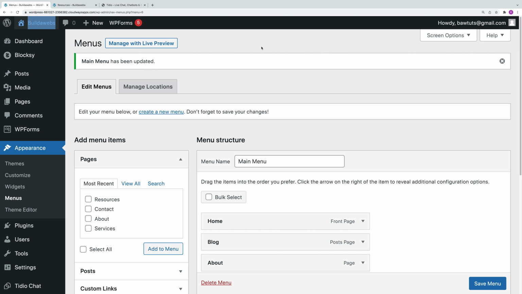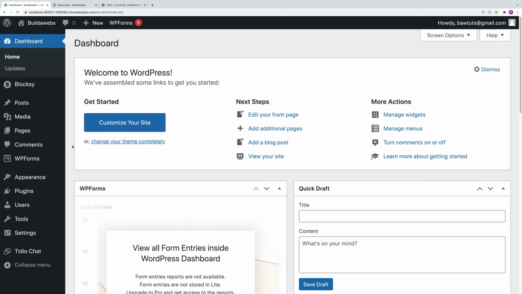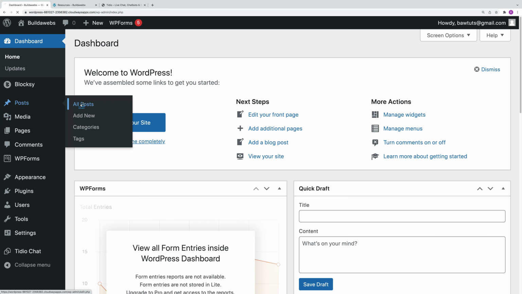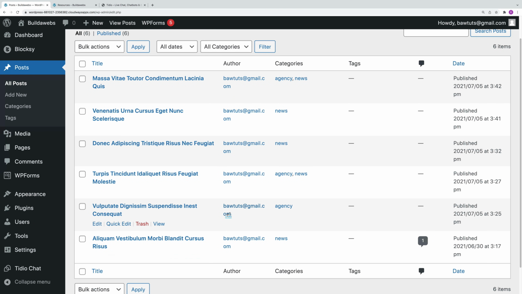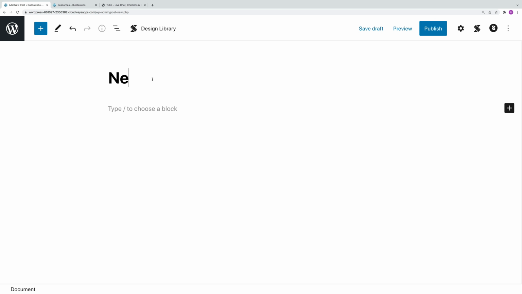We're now going to have a look at posts. So say for example you're in your dashboard. On the side you'll see the option for posts, and click on all posts. These are the ones that have already been created. So to create a new post, click on add new, and you can also do that by hovering over posts and clicking add new. So if we click add new, let's call it new post.